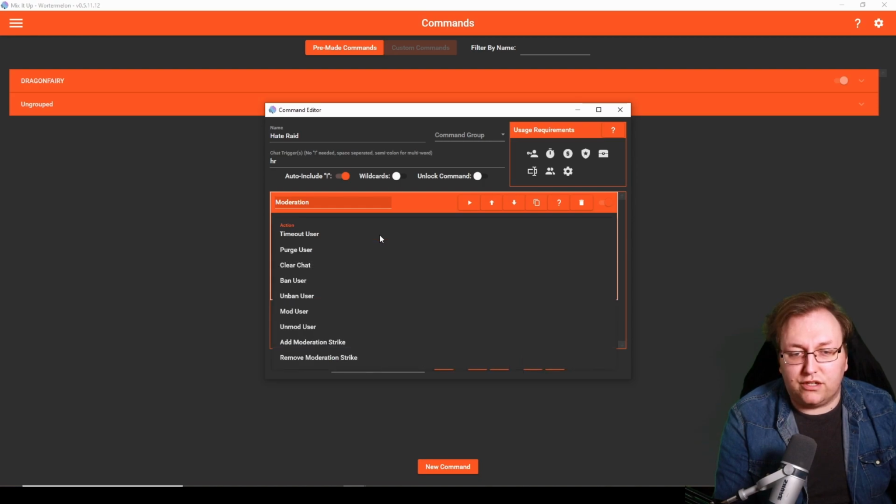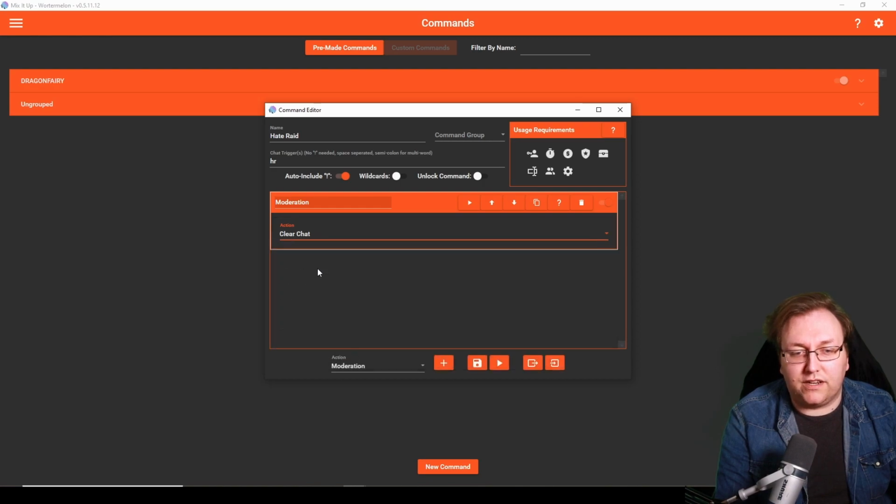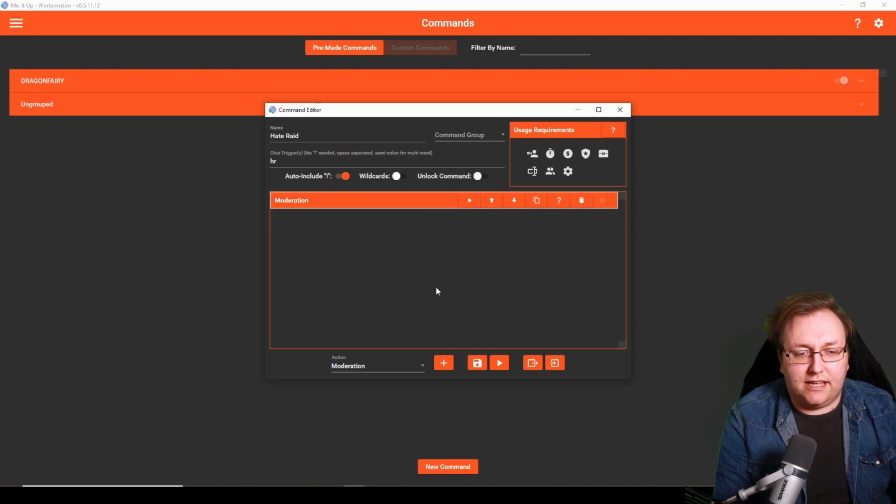You can time out users, you can purge users, you can ban them, all this kind of stuff. You can even mod people, so please be careful of what you select. We're going to choose clear chat. So we're going to hit clear chat, and it doesn't give you any other options here. This is all it does, which is fantastic. It means that when you now run this command, it will immediately clear the chat. Fantastic, brilliant. So we're going to minimize that.